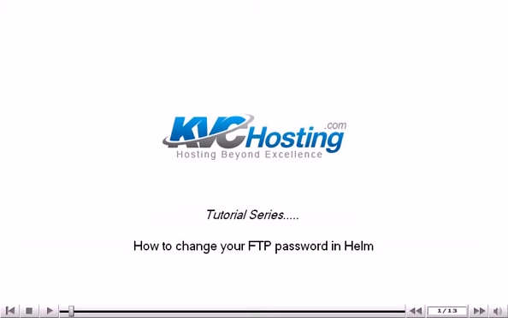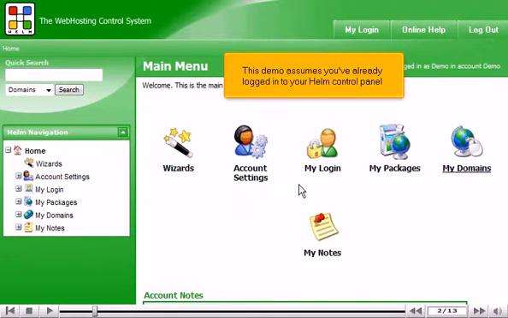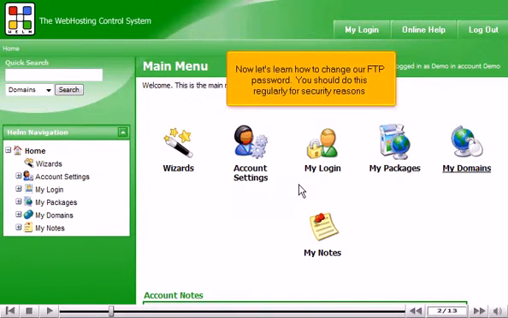How to change your FTP password in Helm. This demo assumes you've already logged in to your Helm Control Panel. Now let's learn how to change our FTP password. You should do this regularly for security reasons.